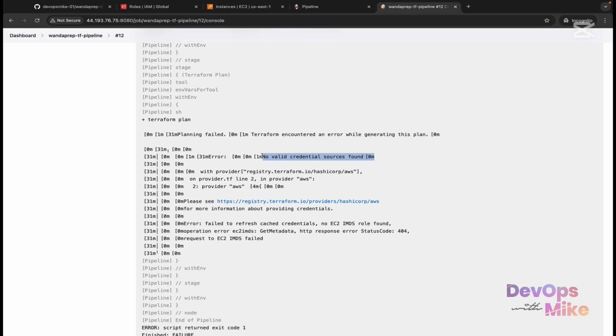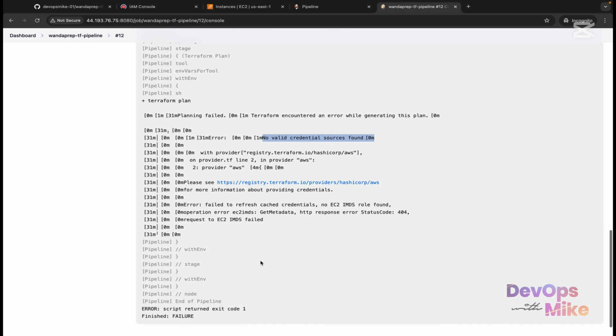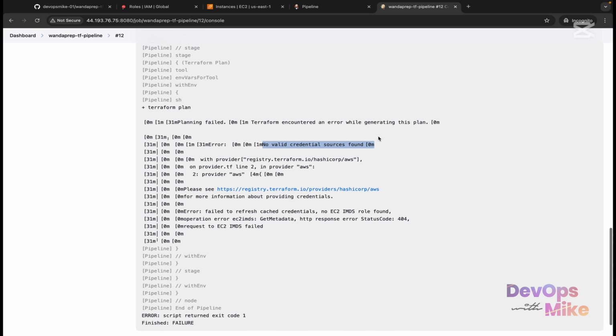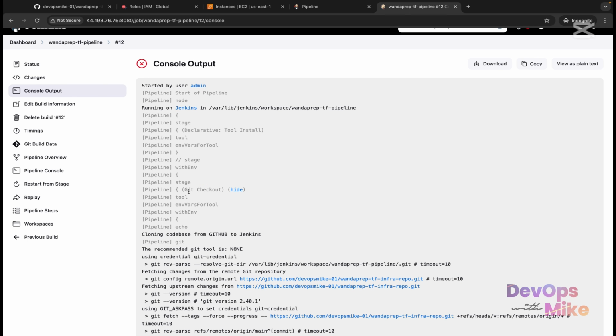In our previous module, we configured our Jenkins such that with the help of an IAM role, we could effectively log into the Jenkins server. We deleted the role, so I logged out of the session. Now, coming back to our pipeline, we do not have any valid credentials. So what we are going to be doing in this module, we'll come to our Jenkins, we'll create credentials for access key and secret access key, and then we'll reference those credentials in our Jenkins pipeline.